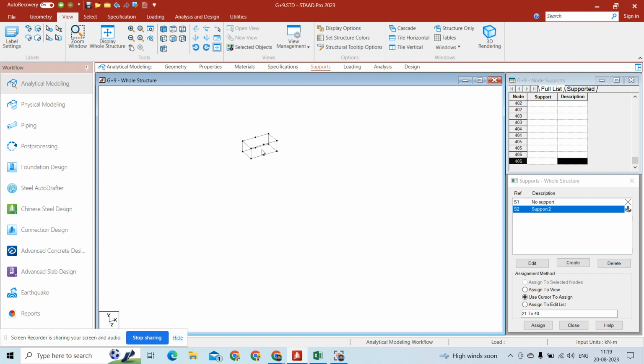I have to remove these nodes also. If I just select these nodes and click on delete, then the beams which are connected with this node will also be deleted. So I cannot directly delete the node.